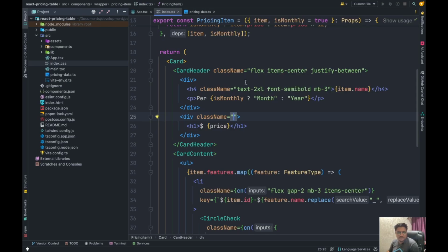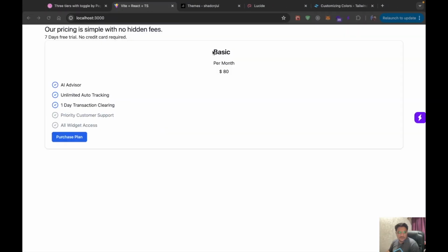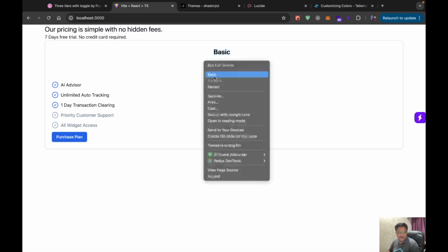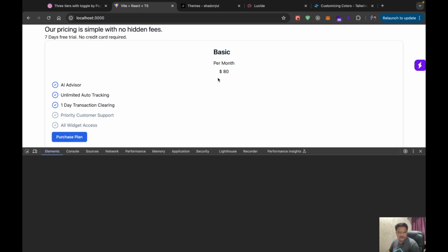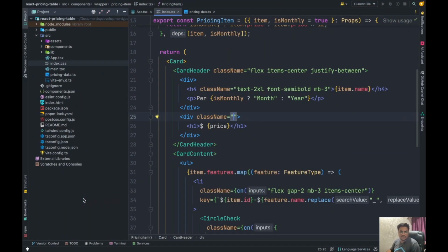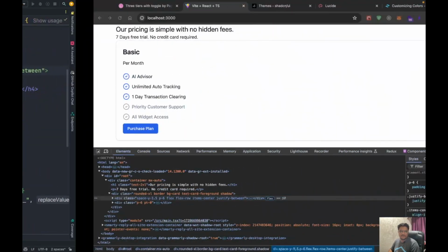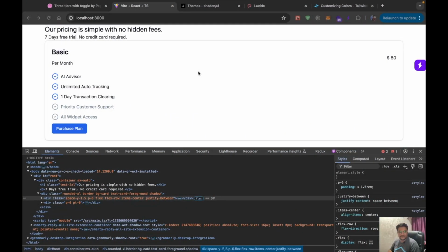Perfect. Why all of that came in between? Why this came in between? This should not be there. Should not be here, right? Flex column should not be there. Should be flex row. Yep, this is it.